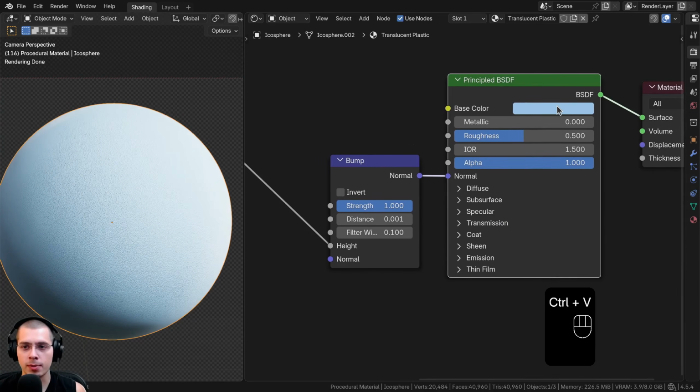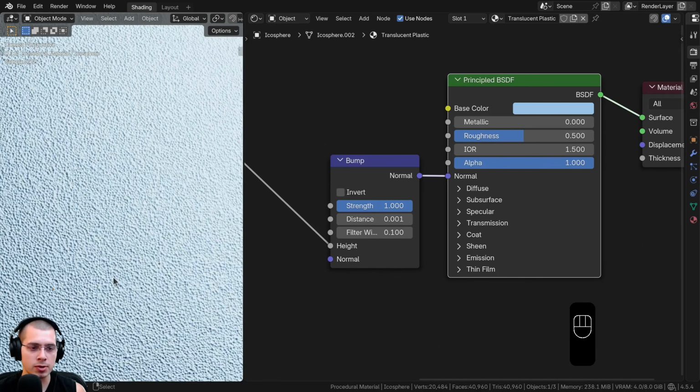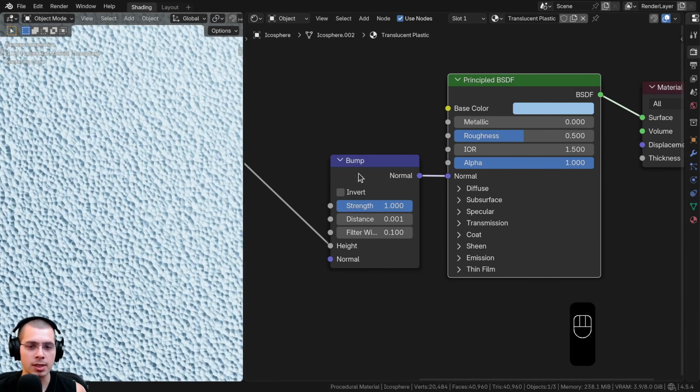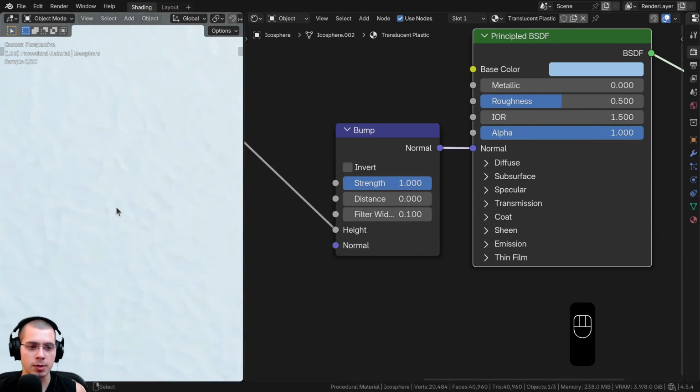So now I can Control-Shift select the principled shader. And for the base color, I'm going to make it kind of this nice light blue color. And if you want to use the same hex code, you can punch in 9BC3E7. And I'm going to zoom in here so that you can see it a bit better. Now it's a little bit too bumpy, so I want to make it more subtle. So I'm going to turn the distance value to 0.0001. And now you can see it's much more subtle.